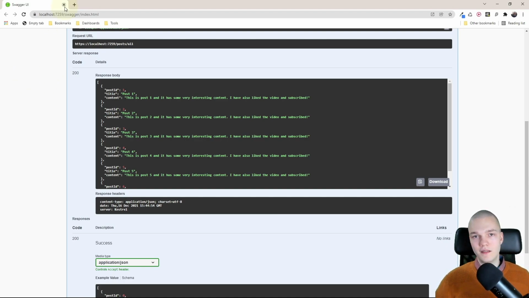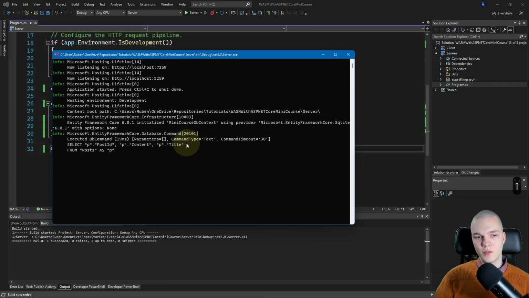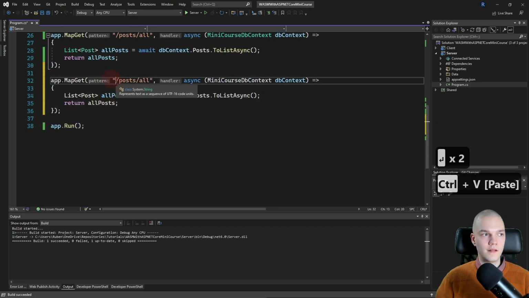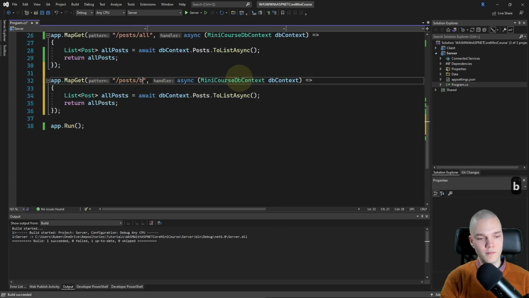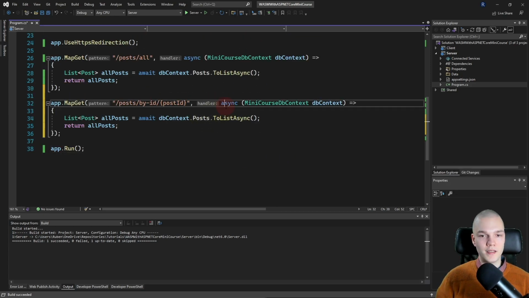And I'll start with getting a specific post. So I'll close my browser and stop it from running. So below this map get, I'll actually just copy and paste it. I want to do posts/by-id/ and then curly braces. This is a parameter in the route. So we want a post ID. And that's still gonna be async. And for this first parameter here, we'll do int post ID and add a comma.